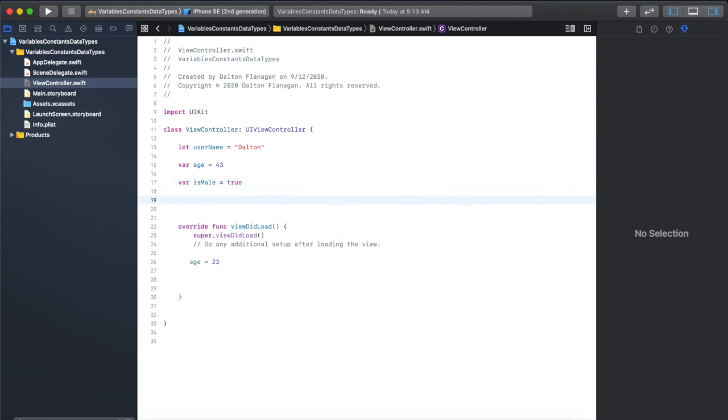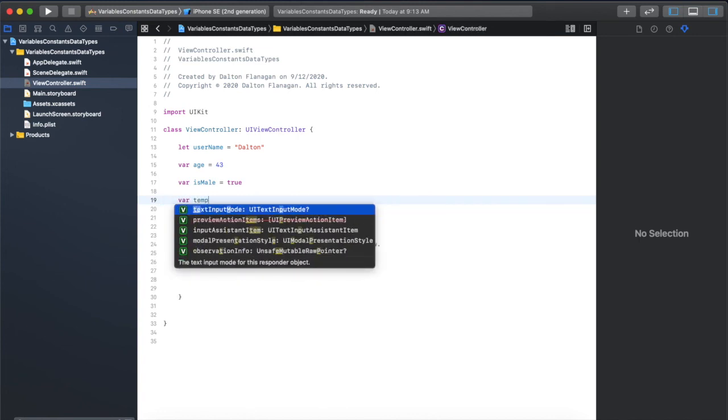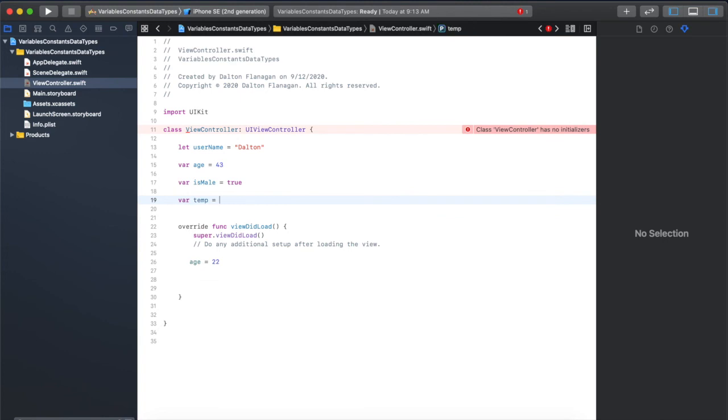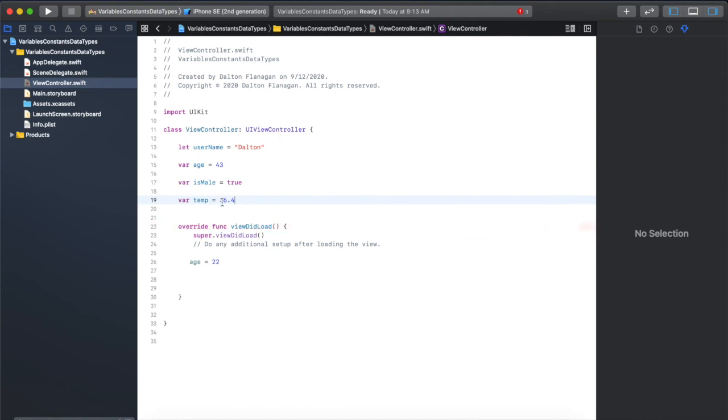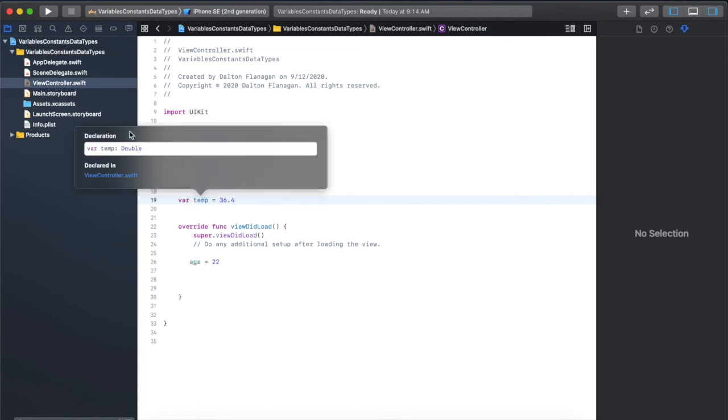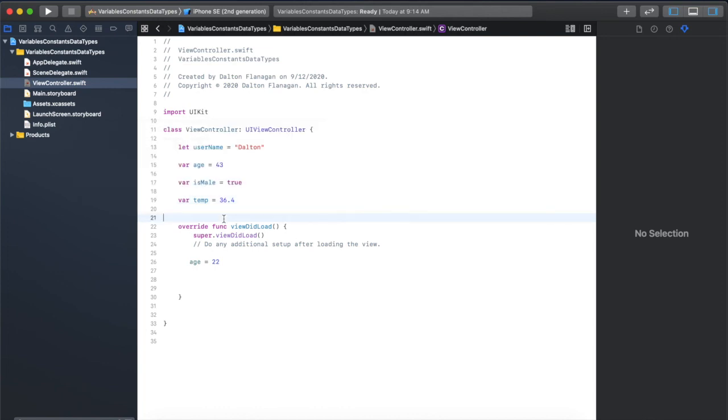There's another variable. It's going to be like temperature. And right now, maybe my temperature is 36.4 degrees Celsius. Because we are using a decimal point here, this isn't going to be an int. If I hold down Option and I click on this name here, this is going to be a double. So a double would be able to store a decimal number. Cool. So those are the different data types and the difference between constants and variables.